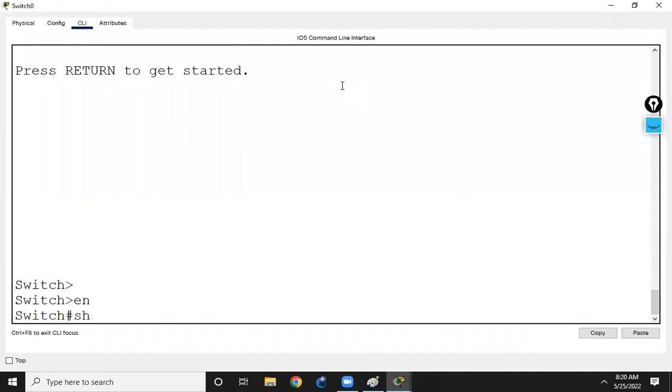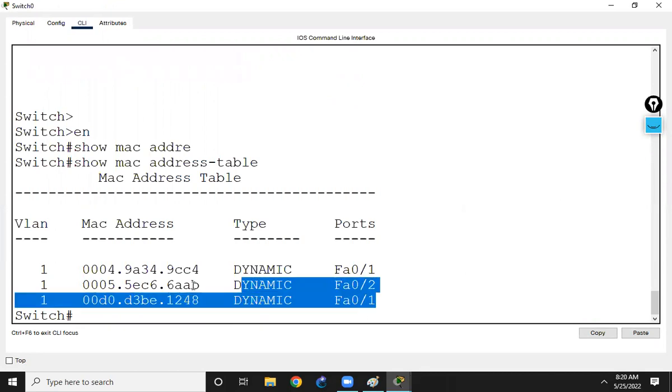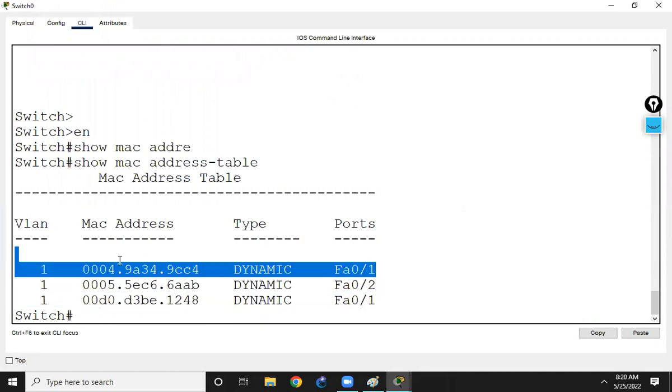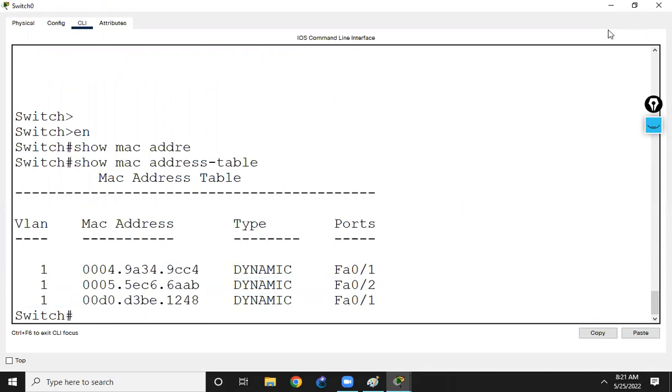So now when you check show mac address-table, you can see there are two machines participating in F0/1. How many machines here? Two machines participating in F0/1. So the switch interface allows multiple MAC addresses to be under the same interface, but when port security is configured, it allows only one machine.